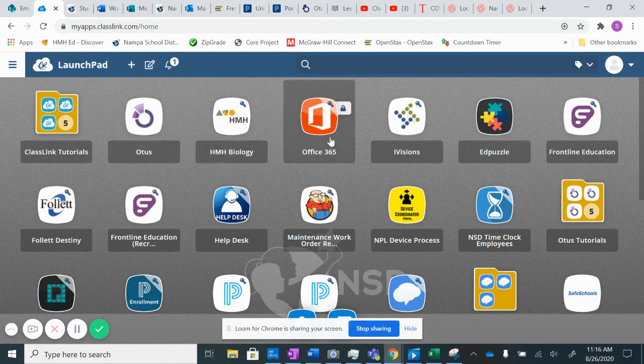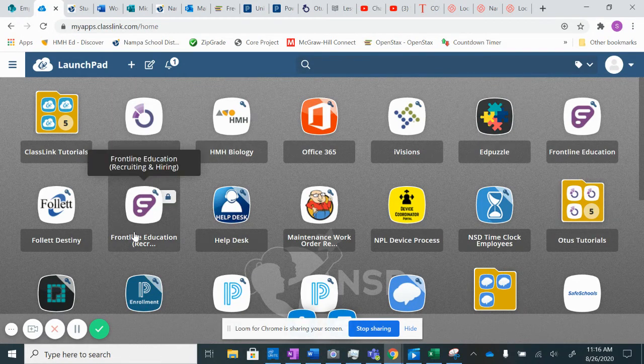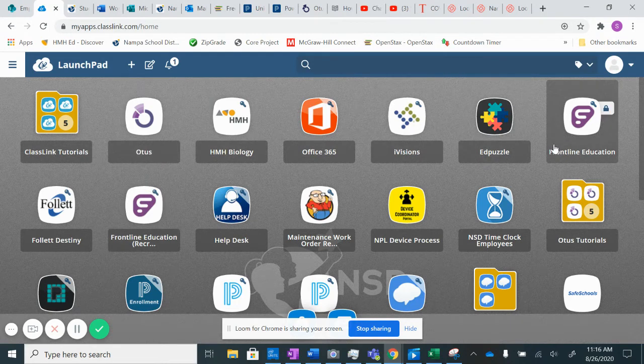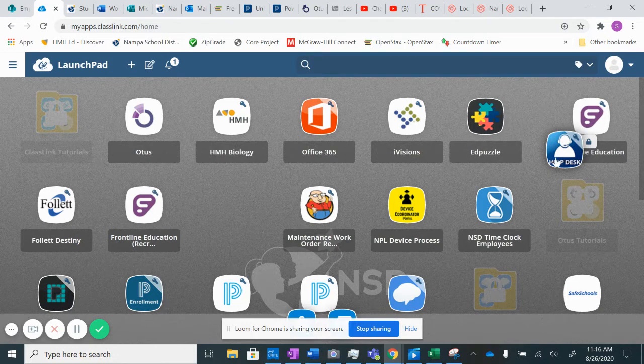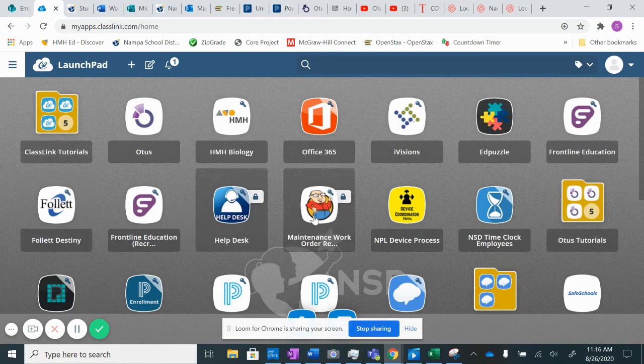The nice thing about this is you can add apps to them. You cannot delete any of the ones that are on here, but you can add apps to them. And you can move them around and put them in the order that you want them to be. The first app I would like us to work on is Otis.